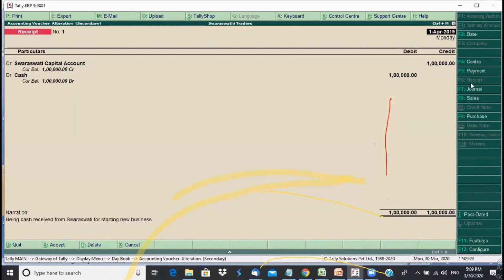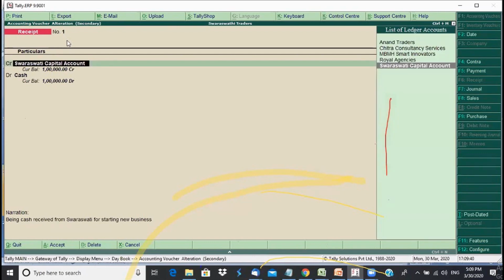What you need to understand in this transaction are important things. What is the date of the transaction? On which day you are doing this transaction? Very, very important. Second, the voucher number. What is the voucher number of this transaction? Important. Then, since I'm doing the receipt, it is asking for the credit ledger.